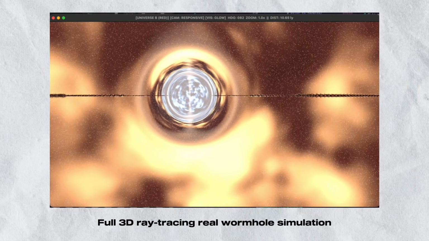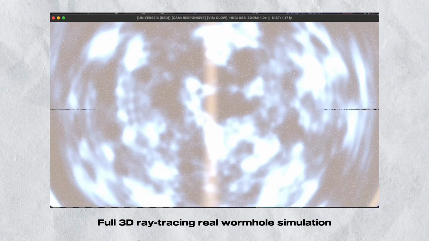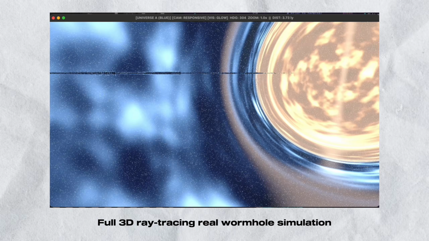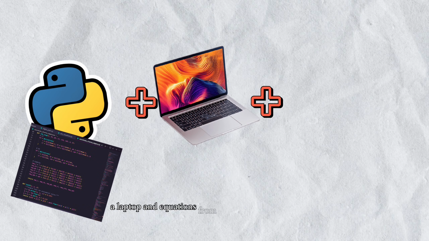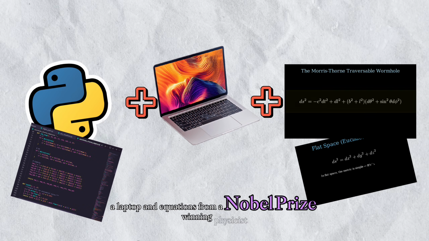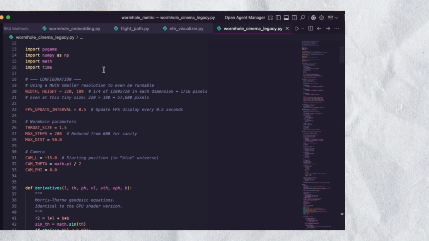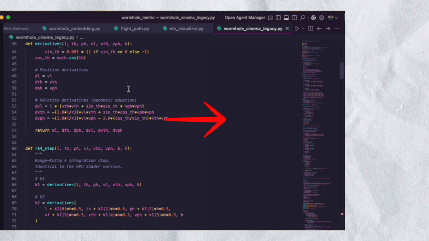And in this video, I'm going to show you how to simulate a real traversable wormhole using nothing but Python, a laptop, and equations from a Nobel Prize winning physicist, where you can make this into something like this.